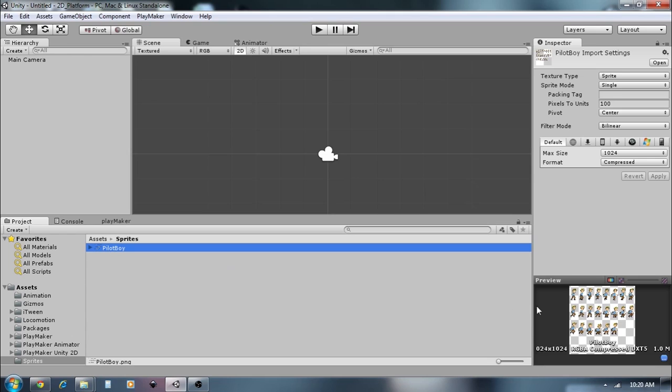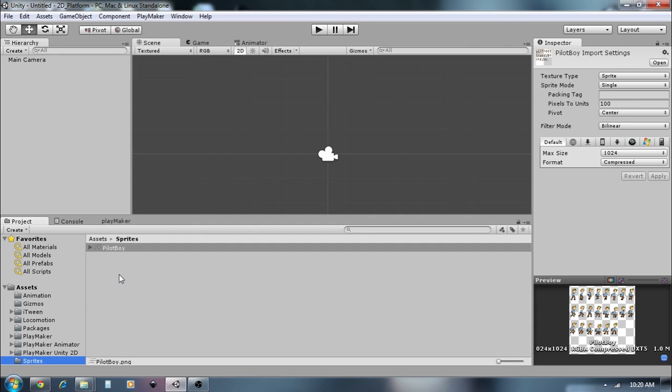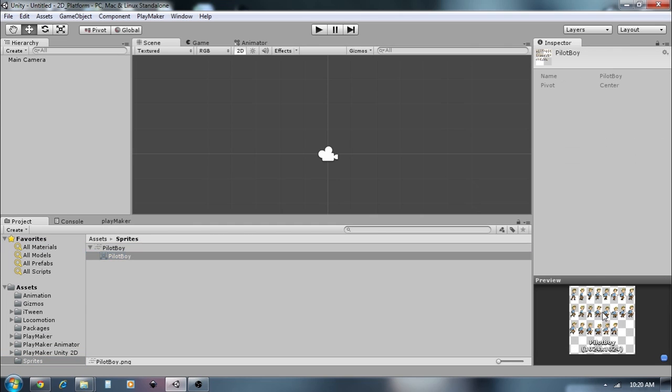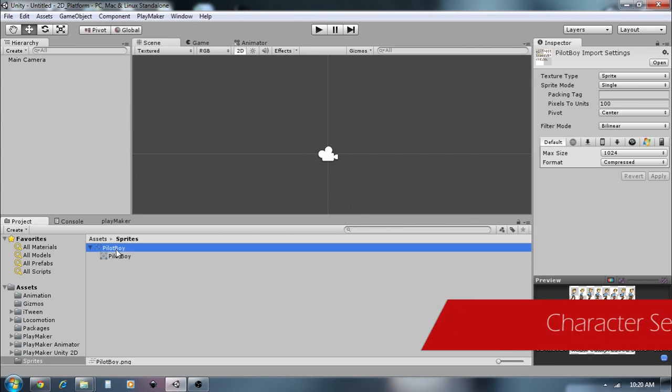I've already created a sprite character, and this is how it looks like. So we are going to use this character for this example. So okay, let's do this.